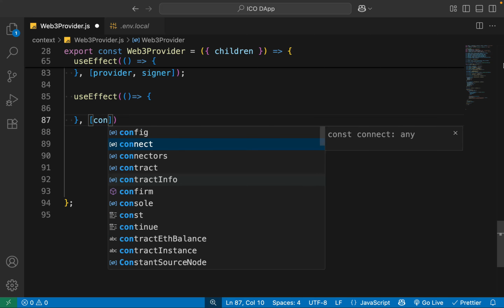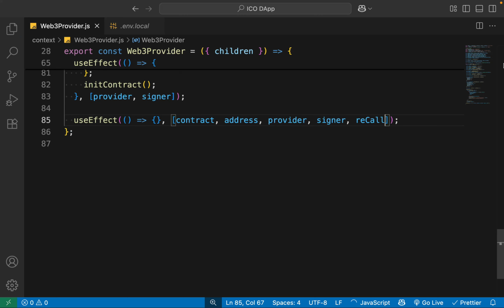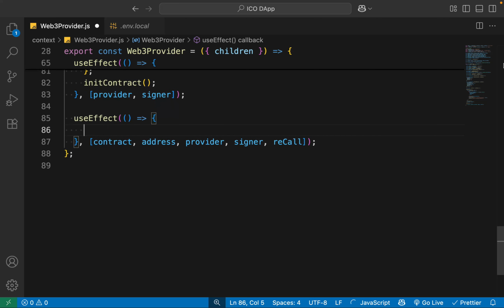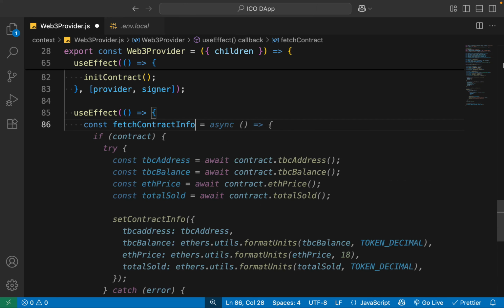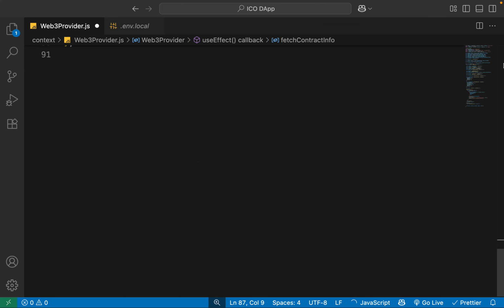So it's going to be a contract. Then I want to check for address, provider, signer, and I want to check recall. So when there is a change, there is an update in the recall state, we're going to recall this particular hook. So we have all of this. Now we have to build the function. So we'll take a variable and it's going to be a very simple function. So we'll take this const fetchContractInfo and let's build this particular function.